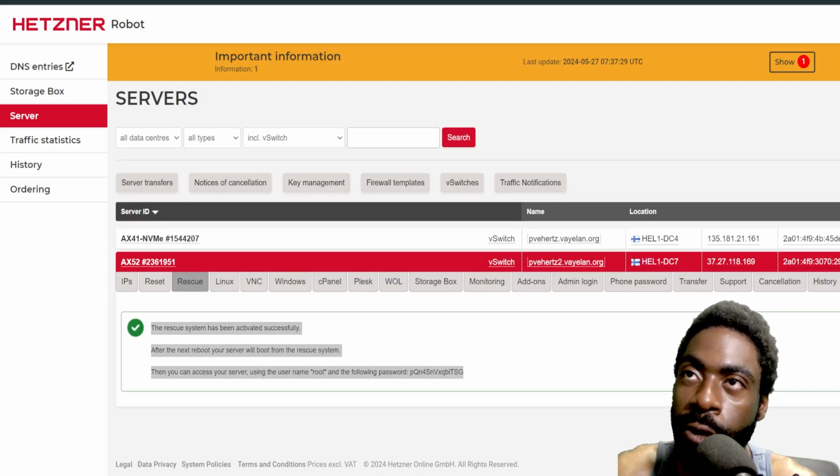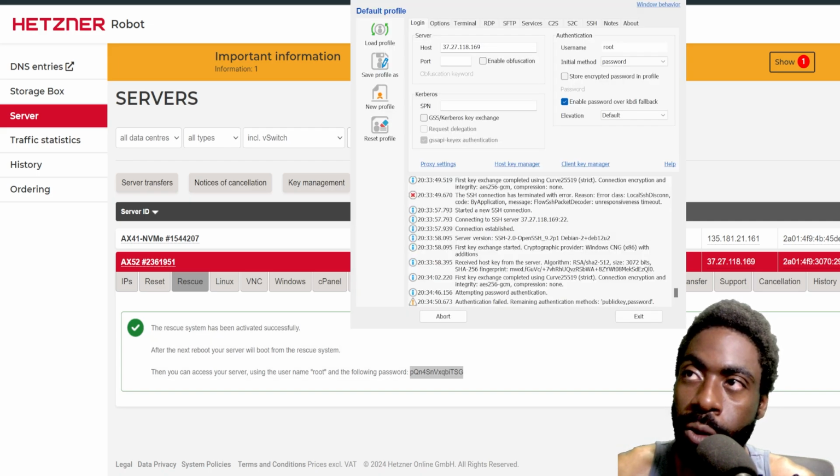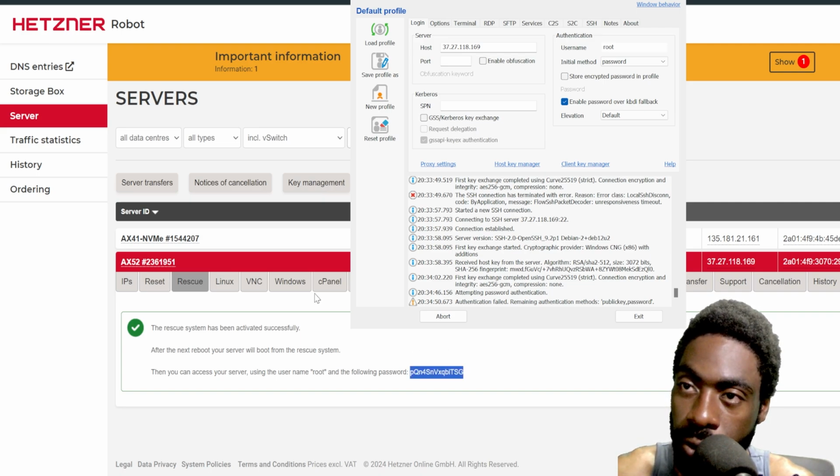And there we go. Take note of your rescue password. By the time this video comes out, this won't really matter. So you can try to, I guess, log into my Proxmox's rescue mode. Good luck with that. So the first thing you're going to want to do is to activate rescue mode on your Proxmox Hetzner. We've already done that.